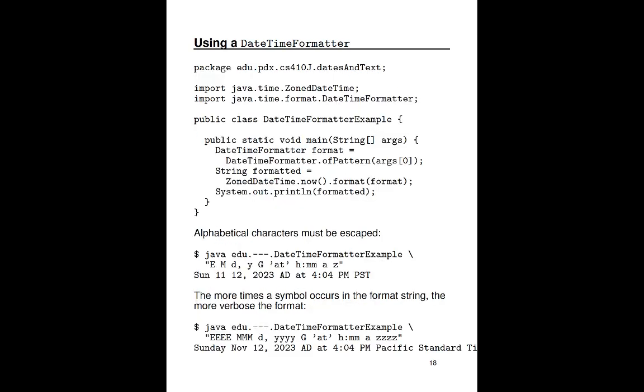Let's take a look at the DateTimeFormatter API in action. This is a simple program that formats the current date time using a format pattern that is provided on the command line in the first command line argument. The main method invokes the ofPattern method on DateTimeFormatter and provides it that first command line argument. Then we invoke the now method of ZonedDateTime to get the ZonedDateTime instance that represents the current time. So this is the date, the time, and the time zone of where the program is being run. Then we invoke the format method on that and provide it the DateTimeFormatter object that we created in the line above. And that will return a string that contains the formatted ZonedDateTime. And then we simply print it out.